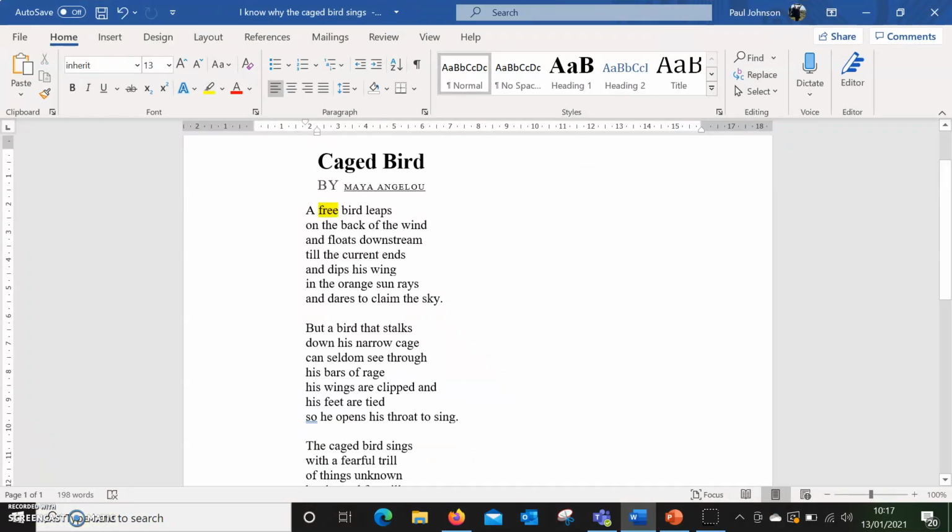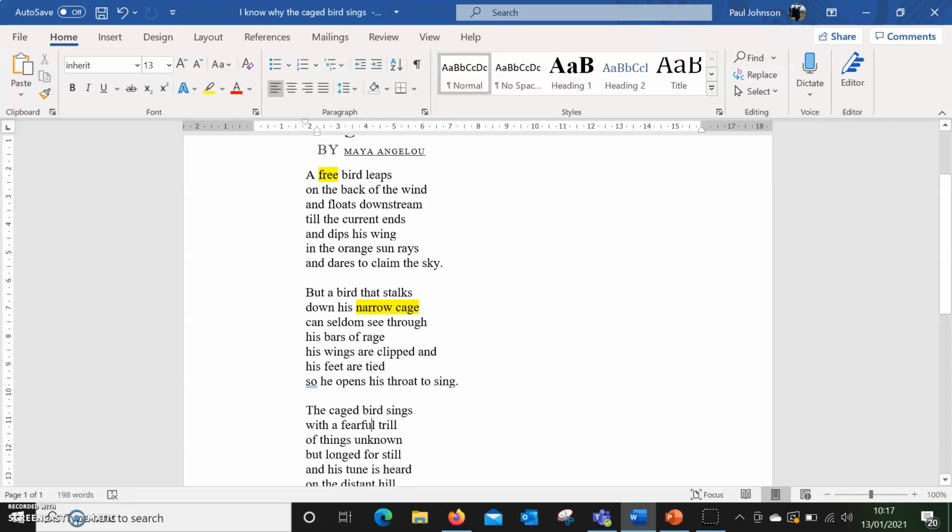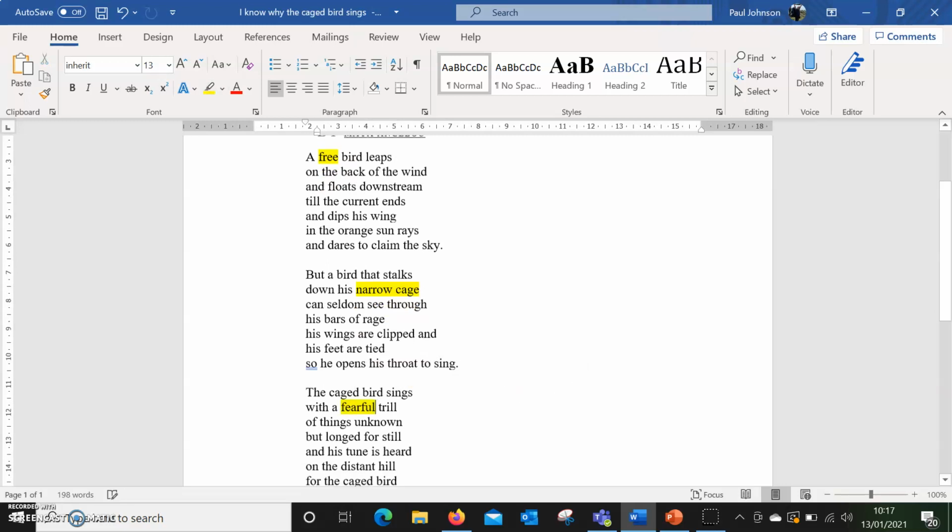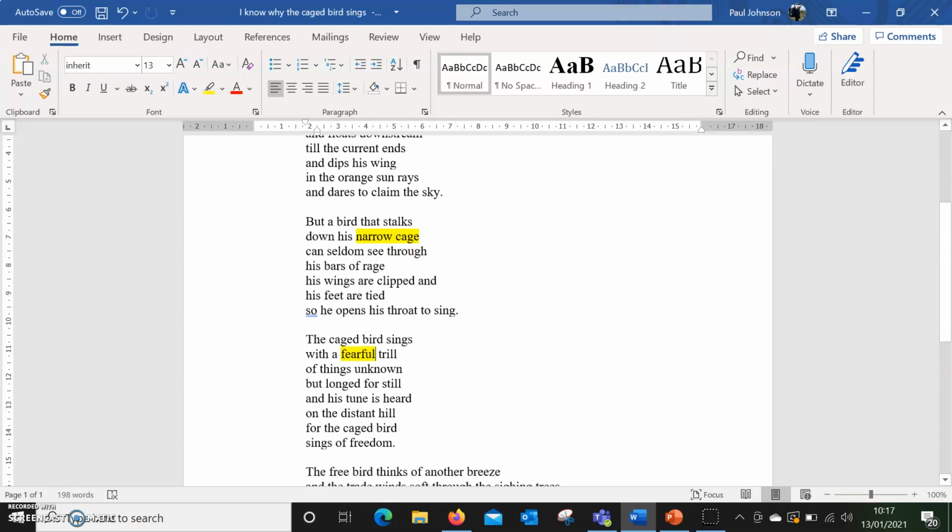We've got this idea of free, but then we've talked about the very much contrasting images going on here of the two birds, the free bird and the bird that is trapped in a cage, which is down here. We see the caged bird, which is fearful as well. And the semantic fields very much came through here, or lexical fields, or lexical sets. You get different names for it. Let's call it a semantic field.